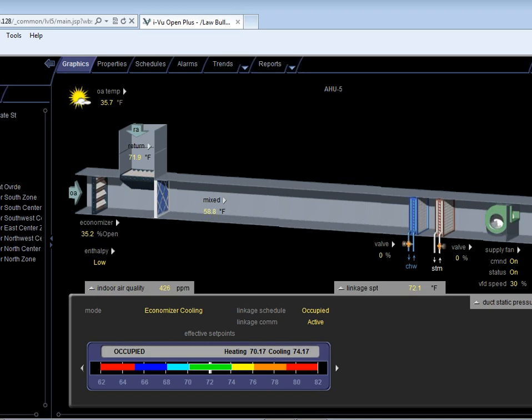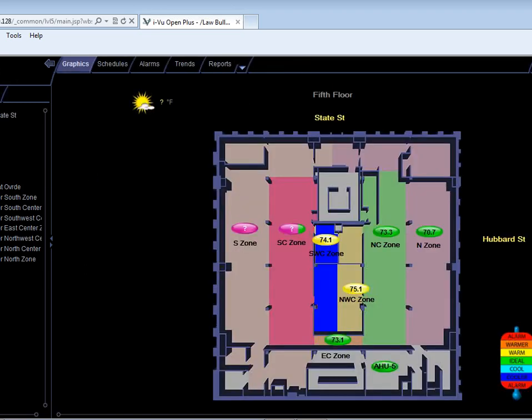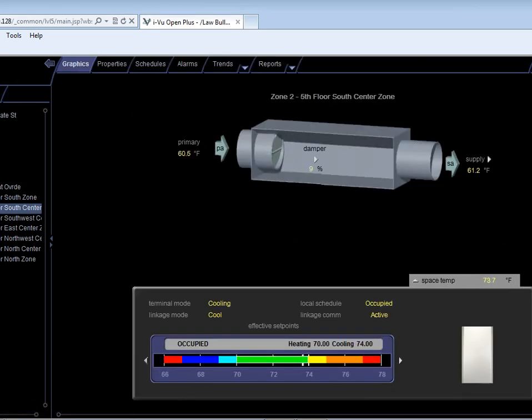And then it's also taking the average of the set points down here, and then it's telling the air handler, so it runs off of that. So if we want to go to a specific zone, let's say we go to southeast south center zone, we can see that our space temperature set points are 70 and 74. Space temperature is 73.7, so we are satisfied. And this zone damper is at its minimum position.